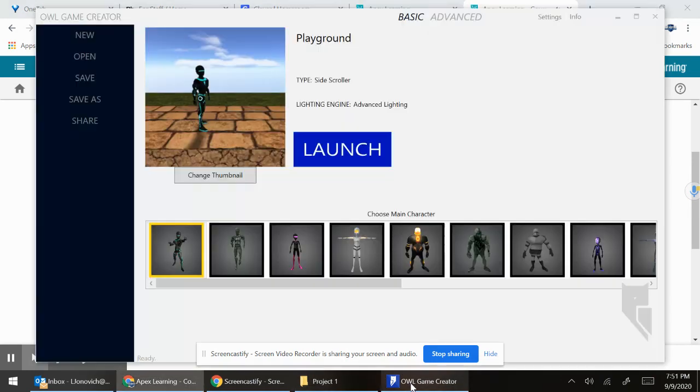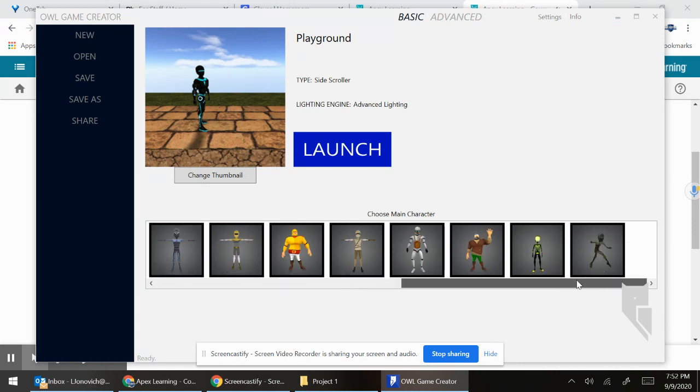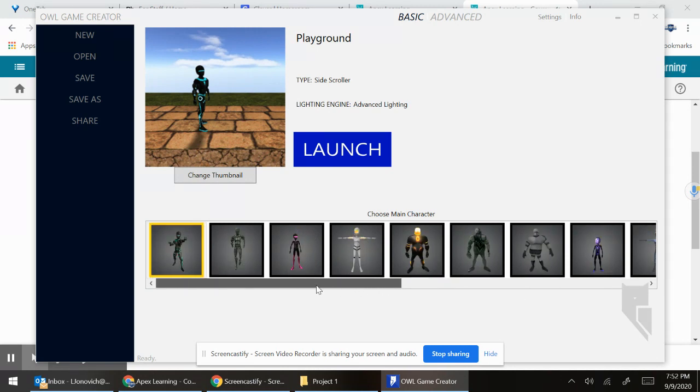There we go. We got Apollo right there. And you'll see that I have quite a few characters. I might actually have more characters than you, and that's because I've downloaded some special points packs that you'll learn about later on. But here's all the characters that you can choose from.